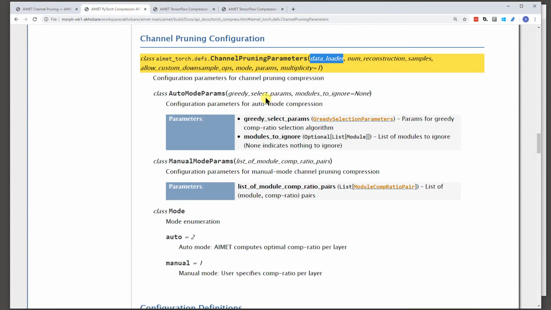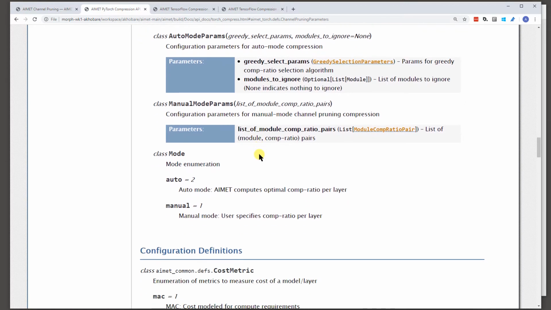And in addition to that, there is a parameter to specify how many reconstruction samples you want to use. So how many samples should we pull out of the data loader per layer? There is another parameter for allowing custom downsample ops. So this is the downsample op scenario that I had explained to you that we may need in some cases. So should we allow the downsample ops, or simply let go of that particular compression? This is what is controlled by this flag, and the remaining parameters we have seen.